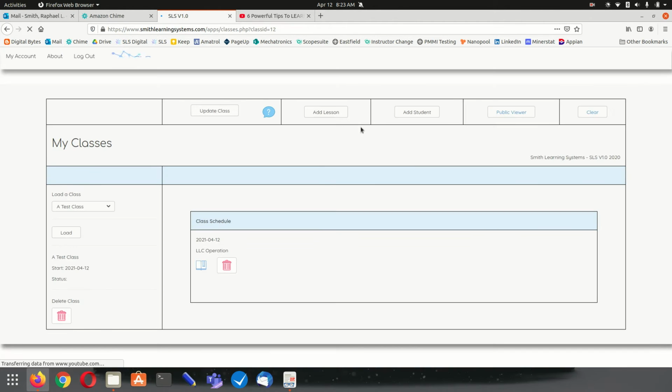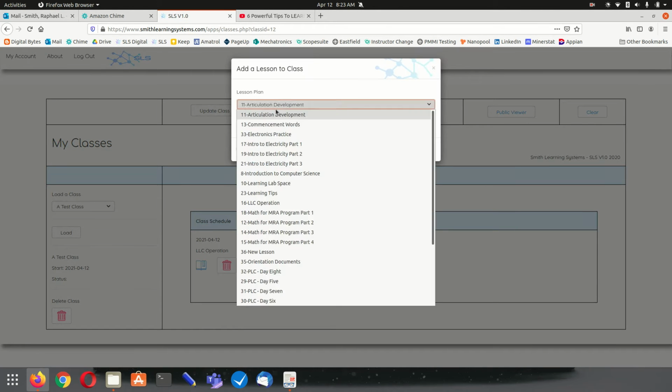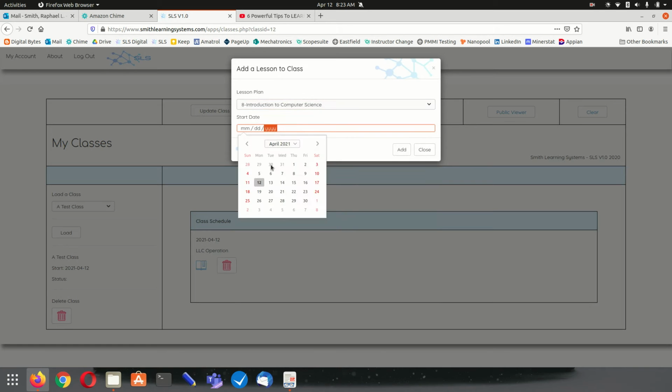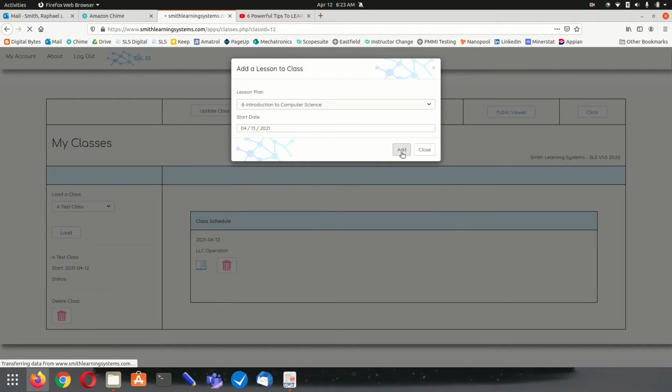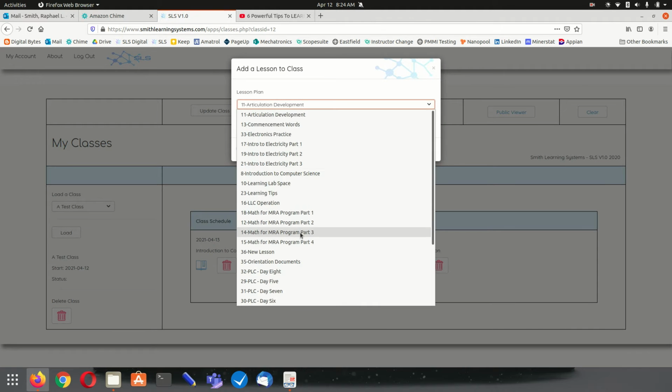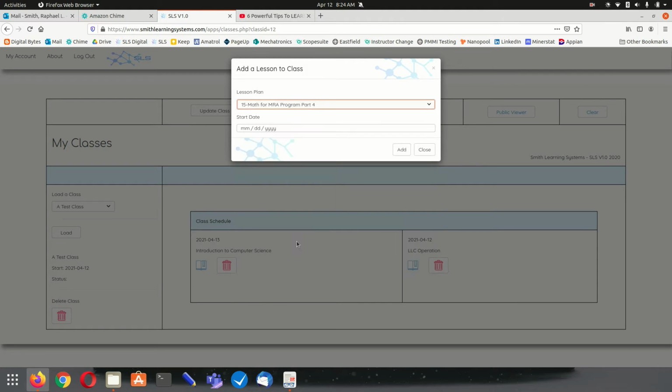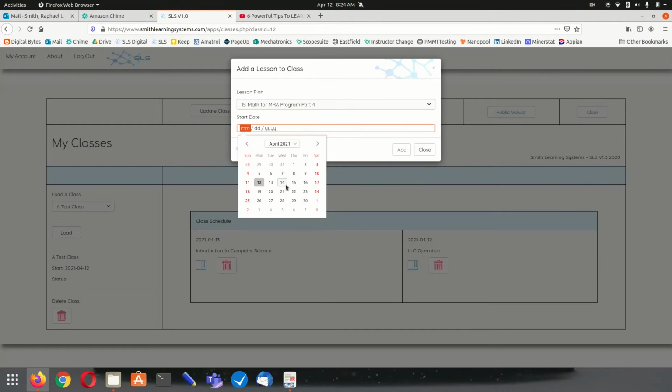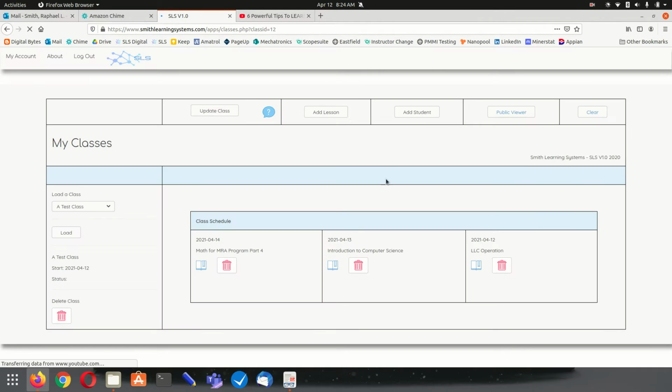So let's say one of them is LLC operation that I want to add. I'm going to do that today. We're going to do introduction to computer science tomorrow. And I've got a lovely wide variety of topics here. And let's say I'm going to do math part 4 on Wednesday. Okay, so I've laid out 3 days on the class schedule.